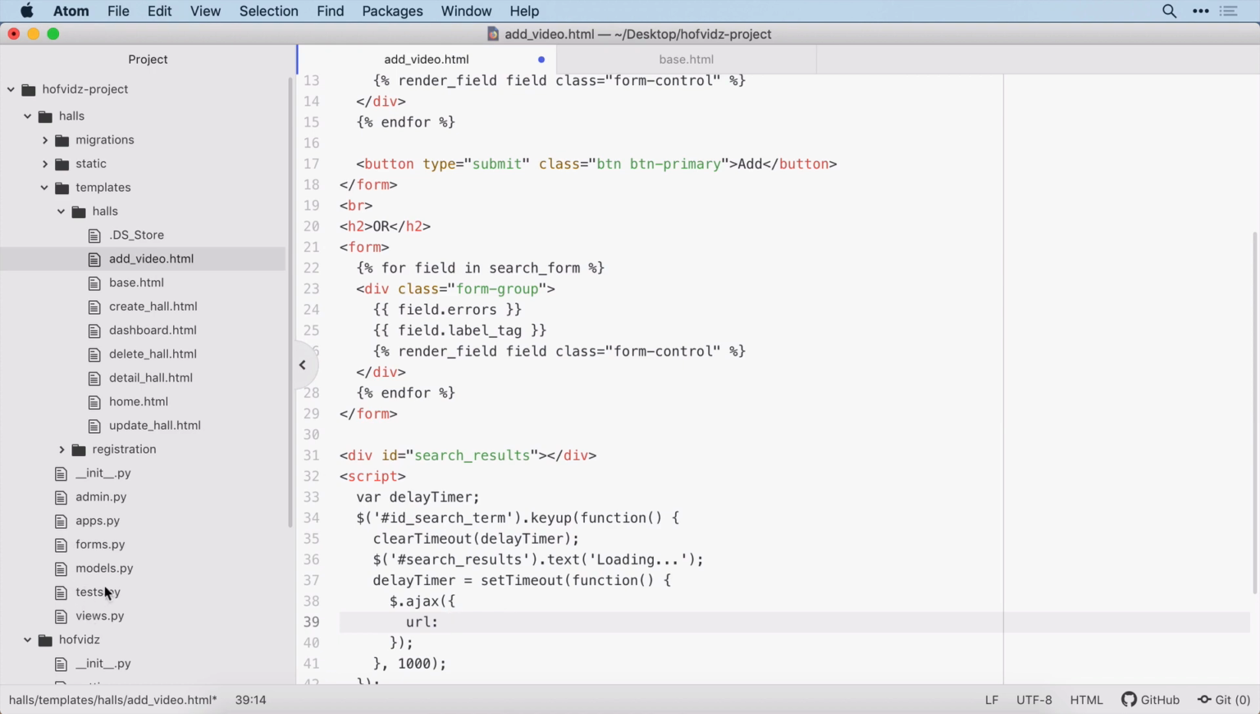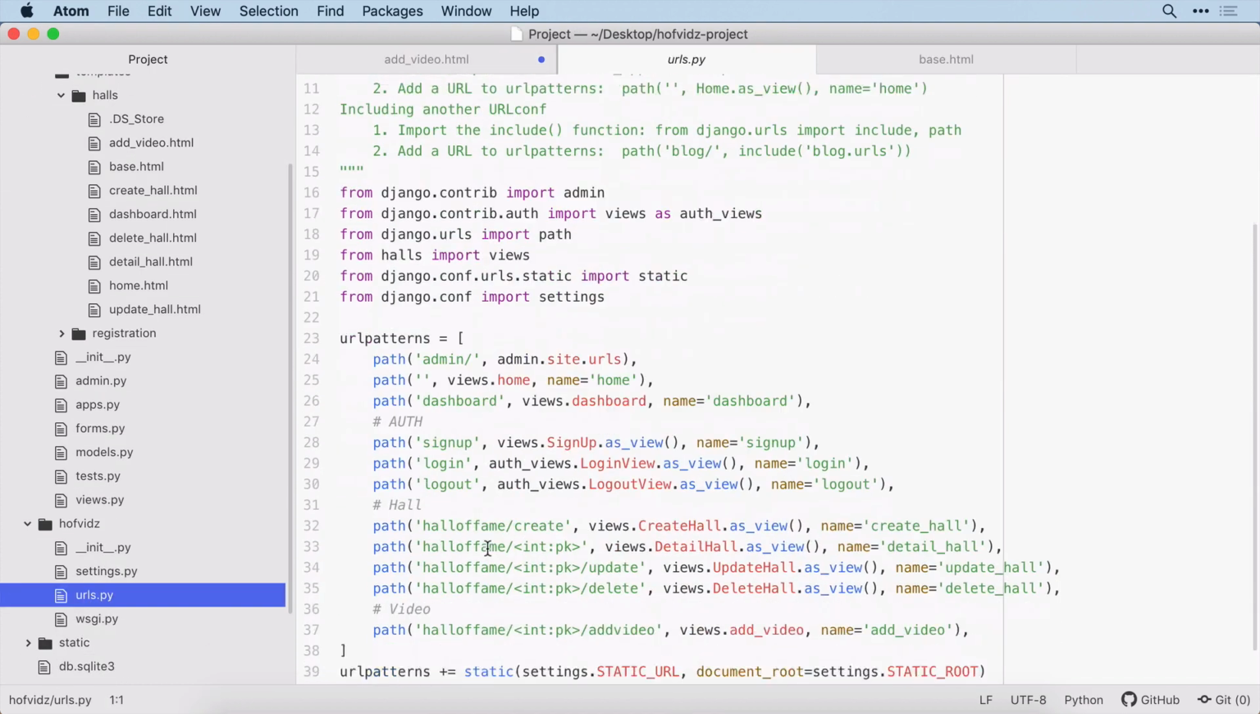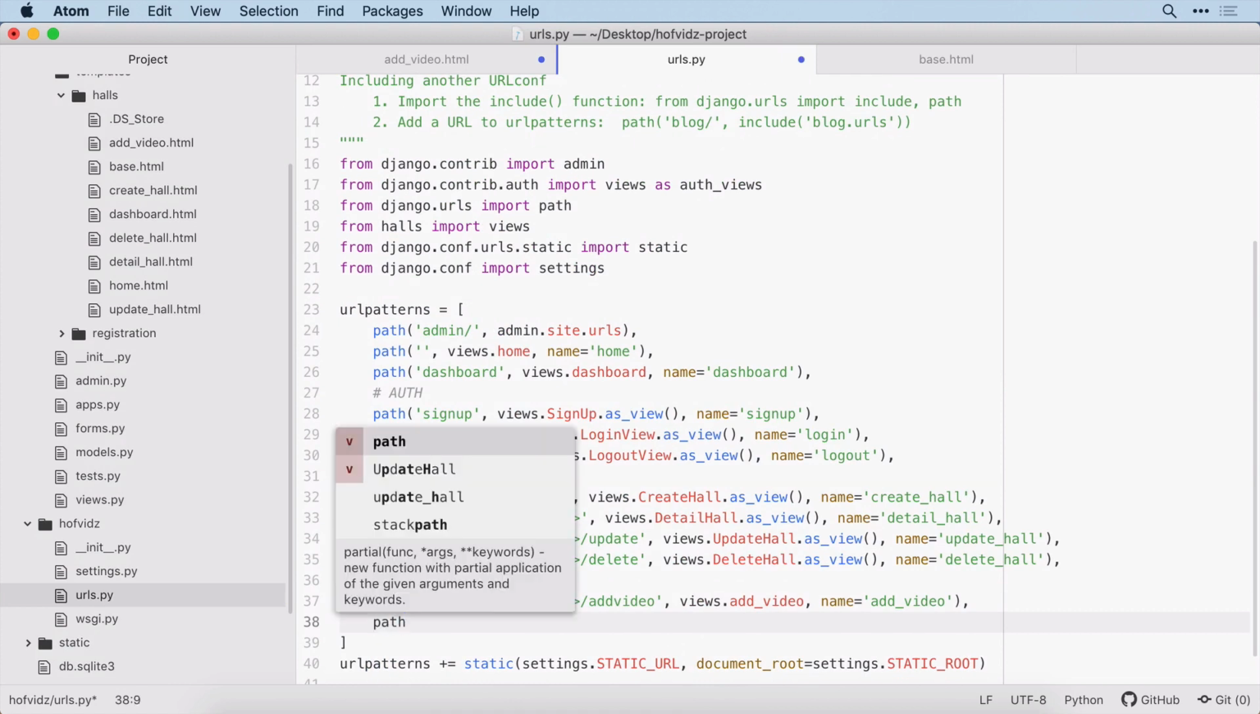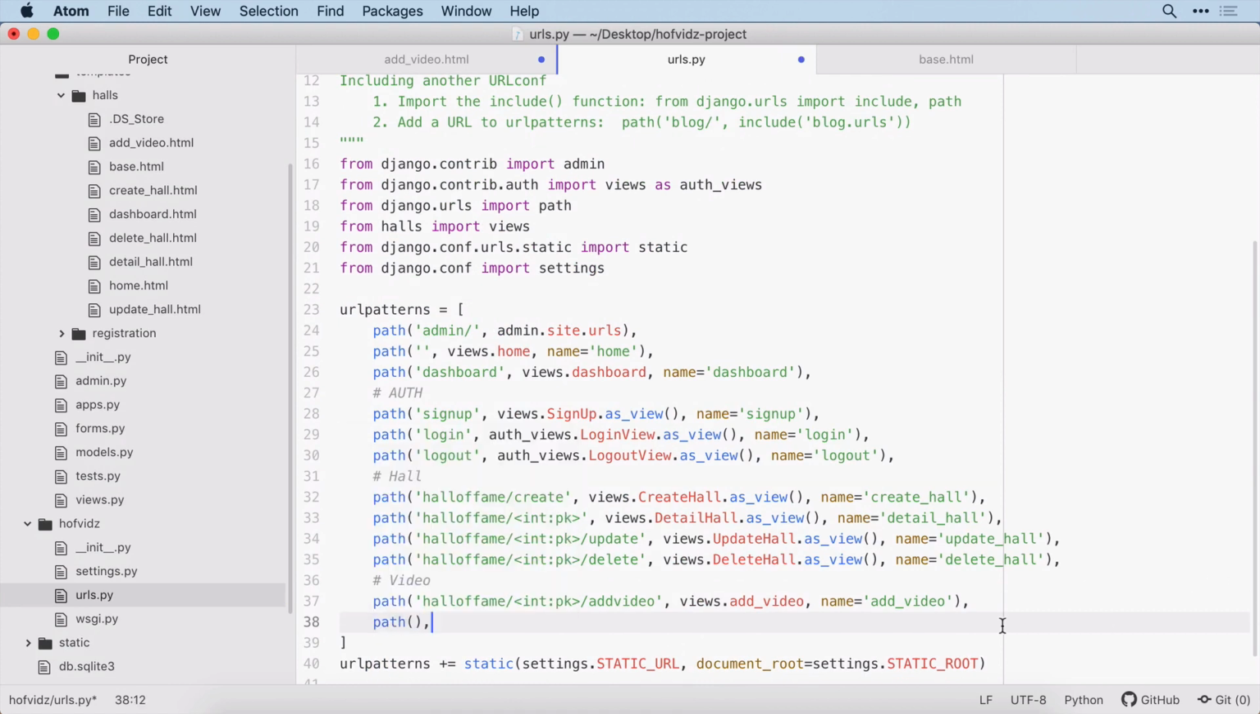So let's go over to our URLs. I believe this probably falls under the videos here. So I'm going to do path. Again, in fact, I'm just going to copy most of what we had up here. All right, so let's just go ahead and call this video/search. Okay, so we got our video/search.